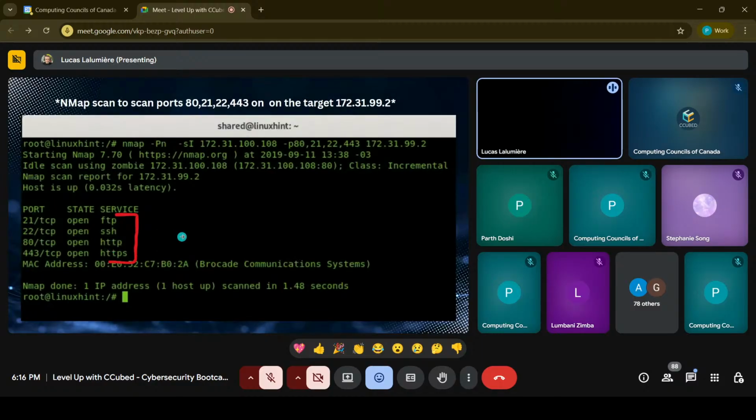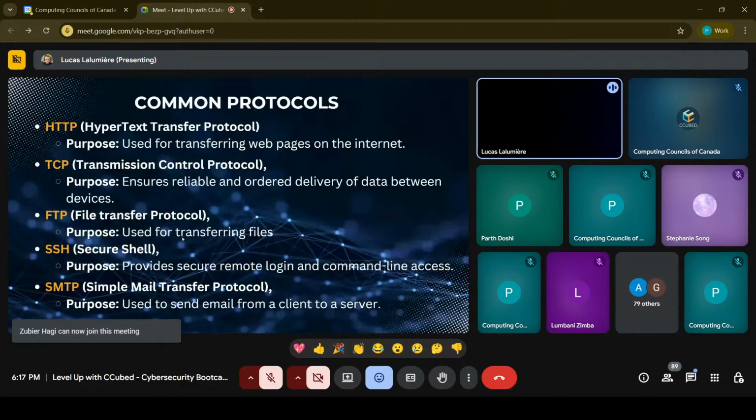So how exactly does an attacker take advantage of this? For one, remember how I mentioned that SSH is used to provide secure remote login and command line access to a device?